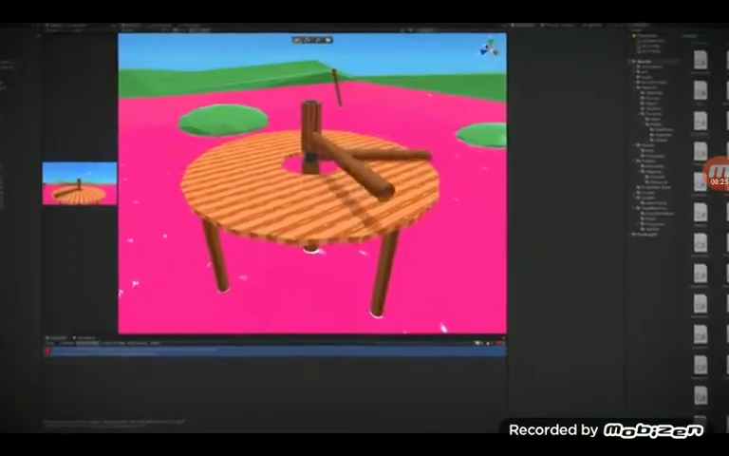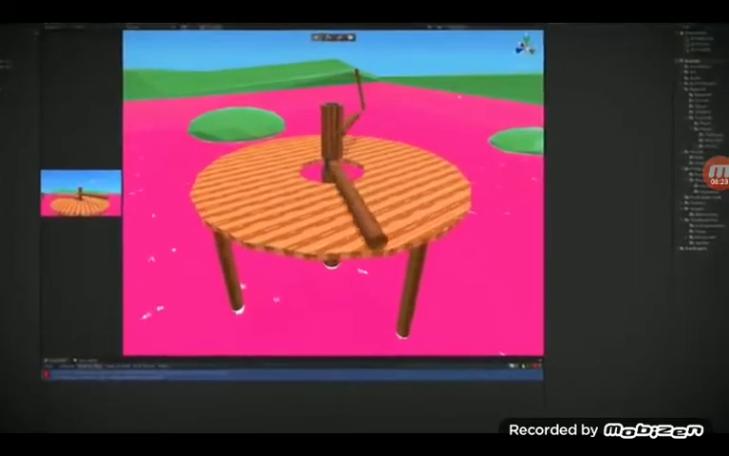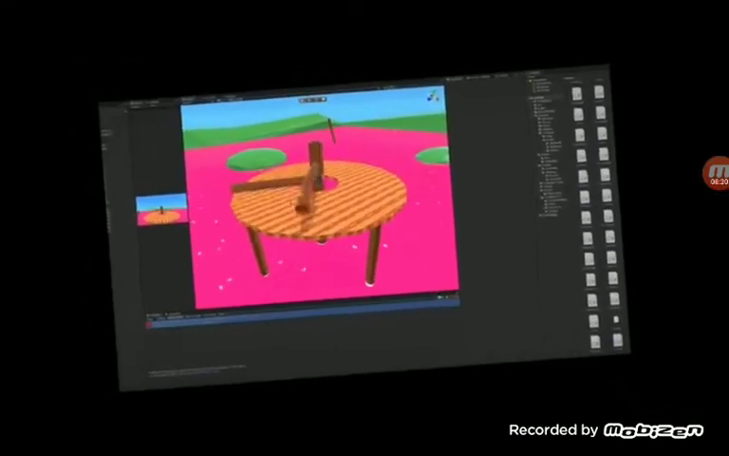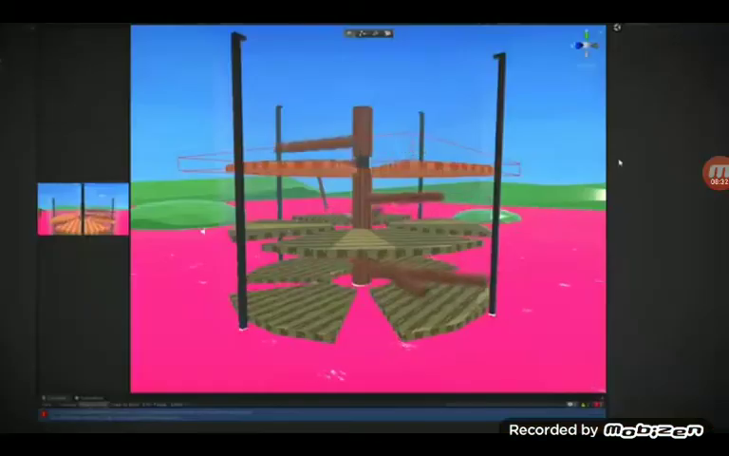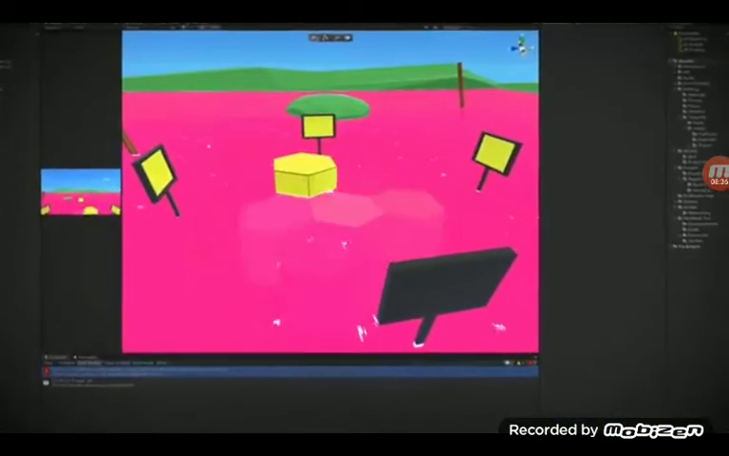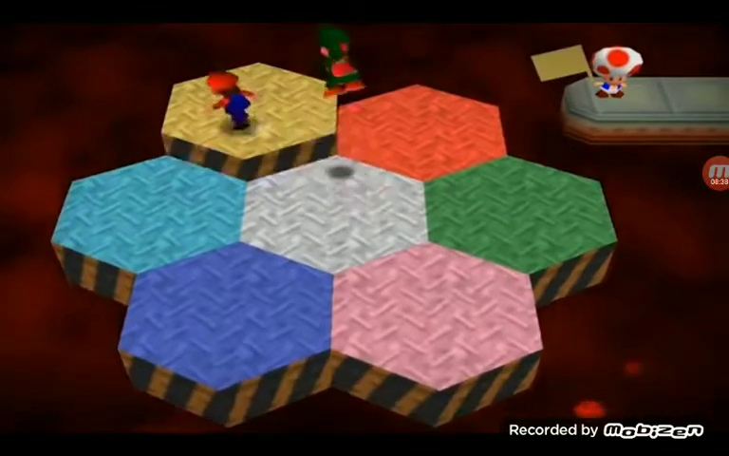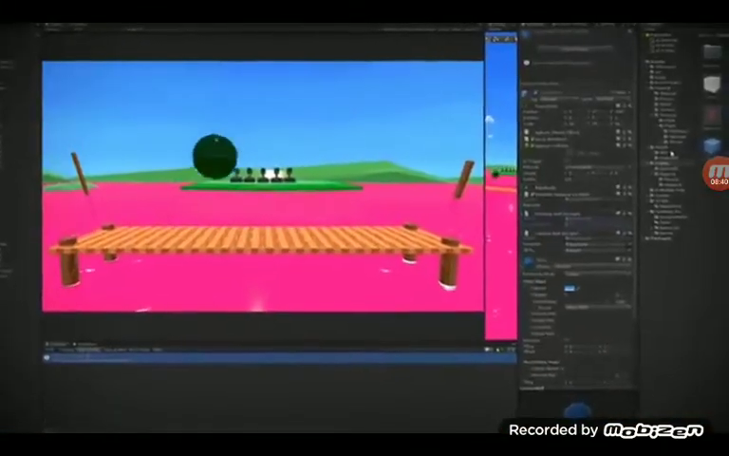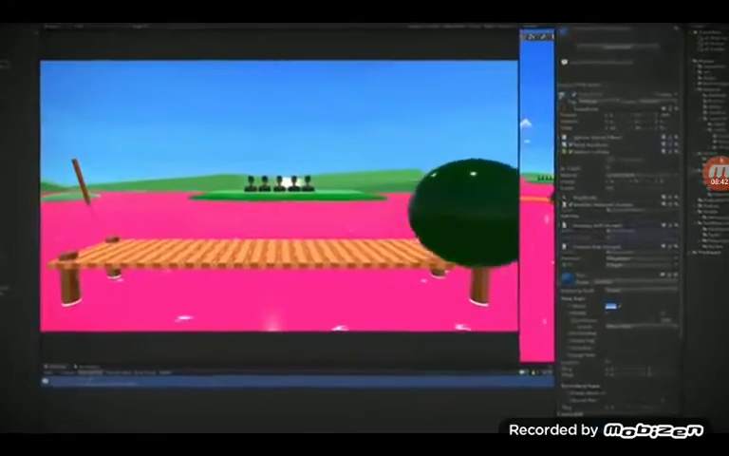Then I added some more maps. The first one is just 2 logs spinning, but you know what's better than 2 logs spinning? 6 logs spinning. I also added Hexagon Heat, which is a minigame from Mario Party 2, which is amazing by the way, and finally a map with cannons, because cannons are cool.